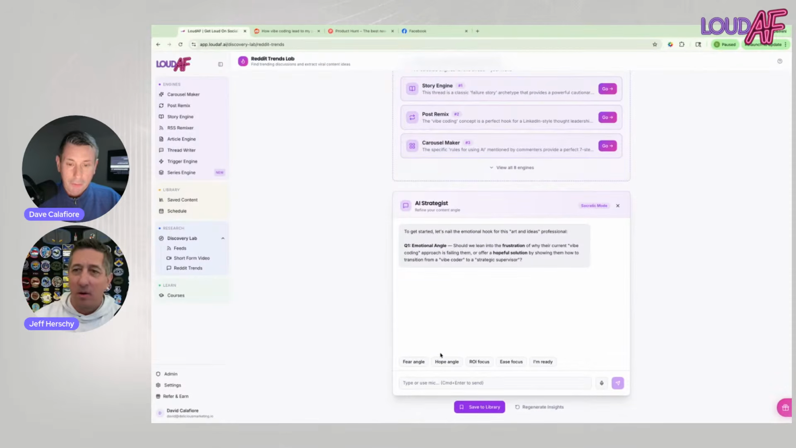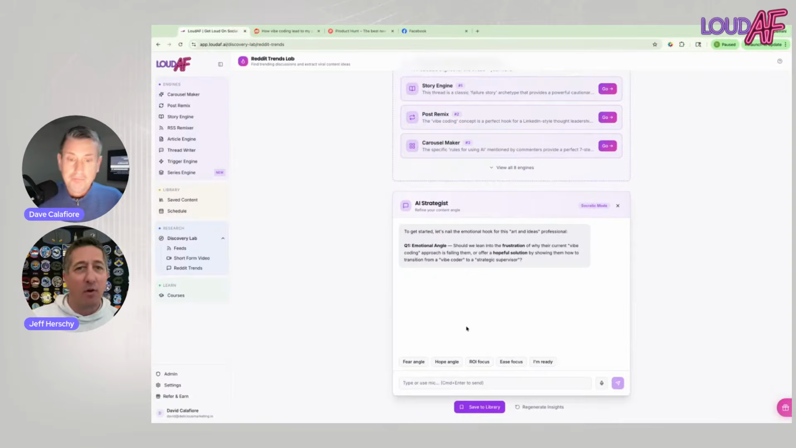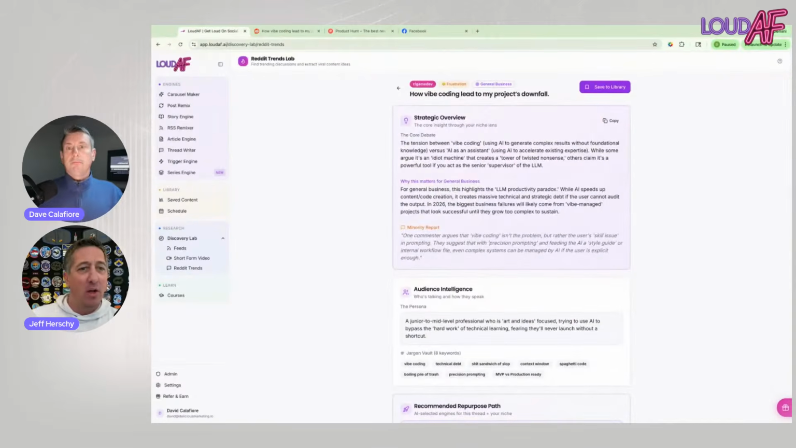Really powerful. And you can also save these searches to your library too. So if you want to save this particular search and come back to it, you can do that. So you could literally have your VA go find you a trend, write it or help write it, and then put it in the library for you to review and approve from there.